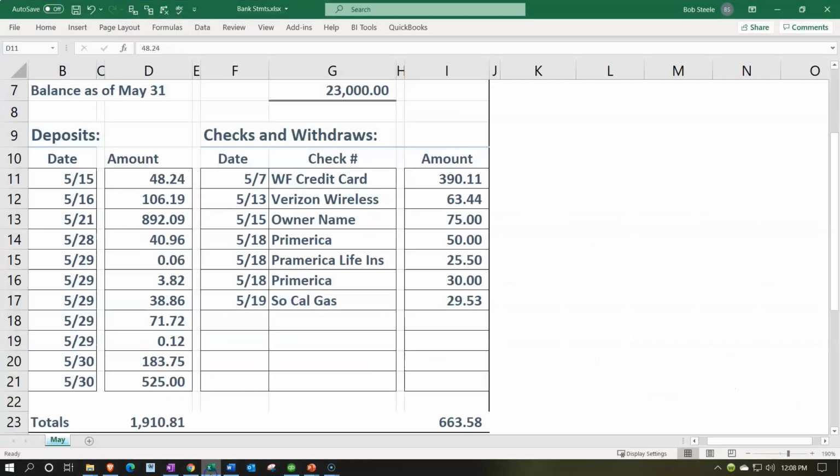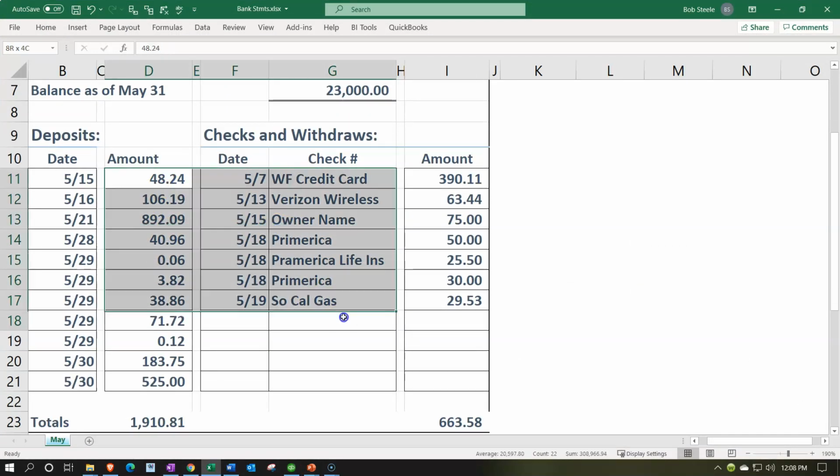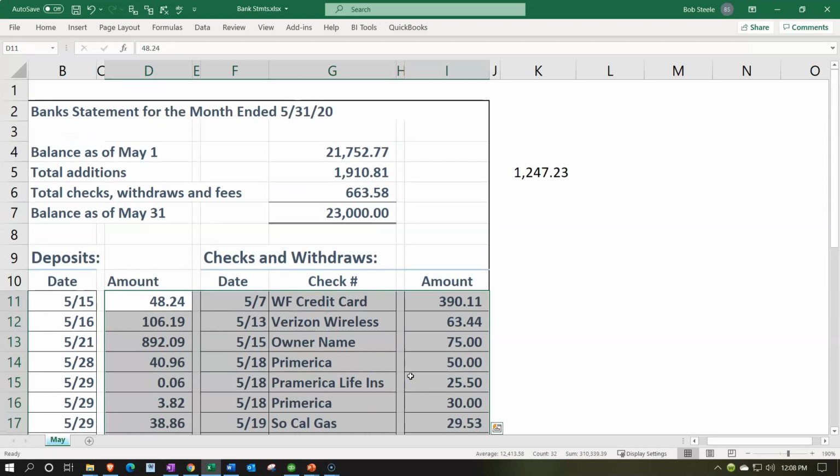21,752.77. That's the beginning balance, because when we did the first bank feed, we only downloaded the activity. We downloaded the activity and we had this beginning balance that we're now going to have to enter into the system. So I'm just going to manually enter it into the system now.